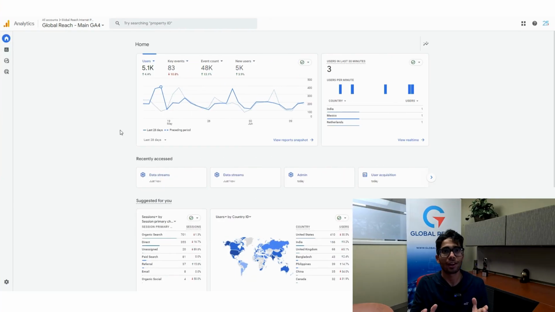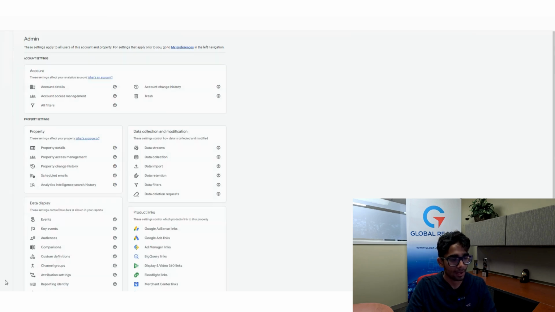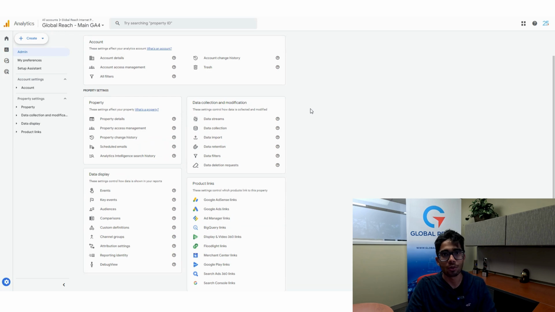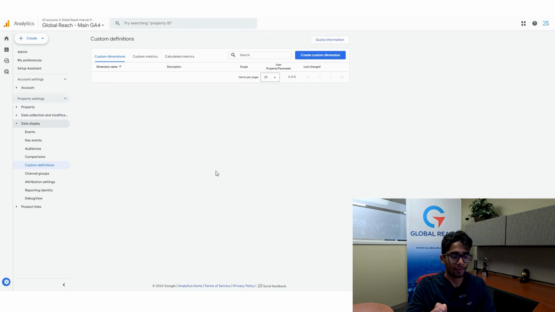Okay, so welcome to our Google Analytics 4 property. Like many cool things on the platform, you need to go down to the admin section, which is the gear icon on the bottom left. Once you're in the admin section, under data display, you want to go to custom dimensions. Once the page is loaded, it is a little bit hidden, but you'll see custom dimensions, custom metrics, and then calculated metrics. If you don't have any calculated metrics, Google does not create any default ones for you, so you'll have a blank slate here.